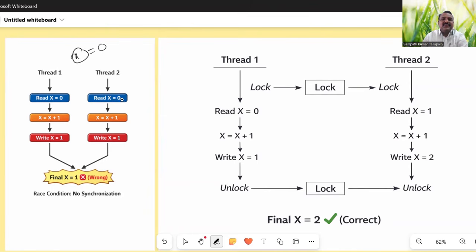x = 0. Then again we compute x = 0 + 1 = 1, and we store 1 into x. So now x = 1 is stored into that particular variable. This is called a race condition. This example shows the situation we get when there is no synchronization between the threads.